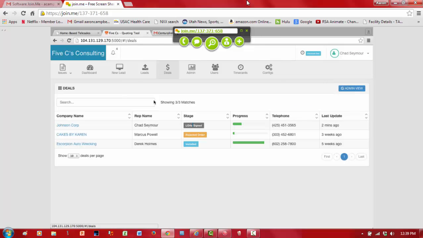So at this point, I've got it to the point where it is pending installation. So if we come back here, you'll now see the Johnson Corp is pending install. The progress bar is getting a little bit farther. Where we want to see it is installed. Because installed means that it's done, and the customer's taken care of, they're going to be paying the bill, we're getting paid, and all is well in the world.